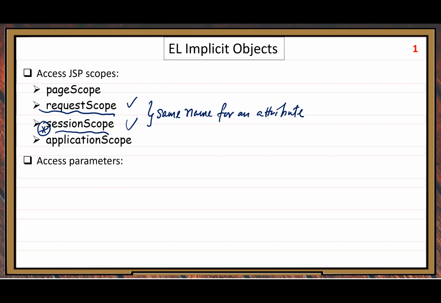Second, access parameters. Parameters, we have input parameters, HTTP query parameters, and the post parameters we may like to access, right? How to access these parameters? We use these two implicit objects. Param, okay, EL param, PARAM. The first one, this implicit object, param.